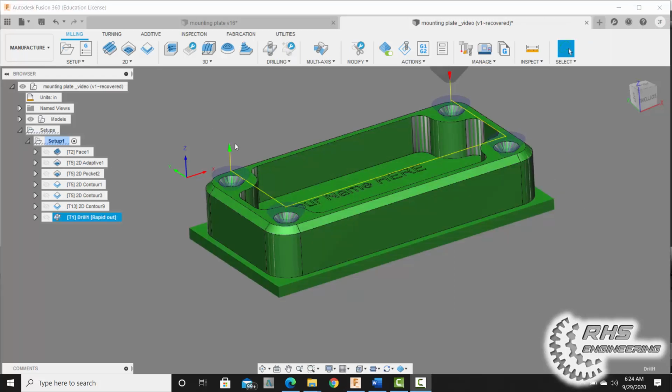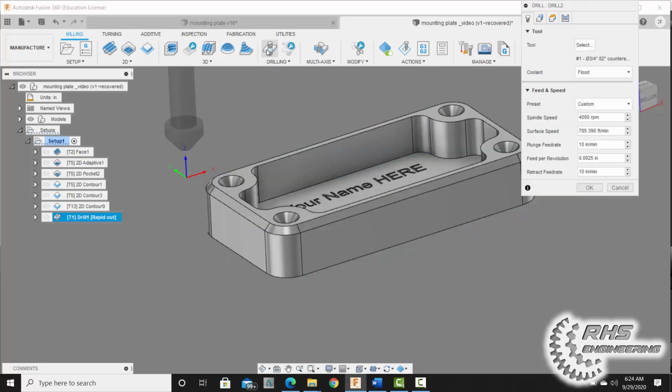All right, so now we got to make the through holes, the holes that go all the way through. And remember, these have threads on them. And so before we can tap or add the threads, we need to drill a hole all the way through. And the hole needs to be slightly smaller than the tap diameter. All right, so let's come on up to drilling again. We're going to do another drilling operation.